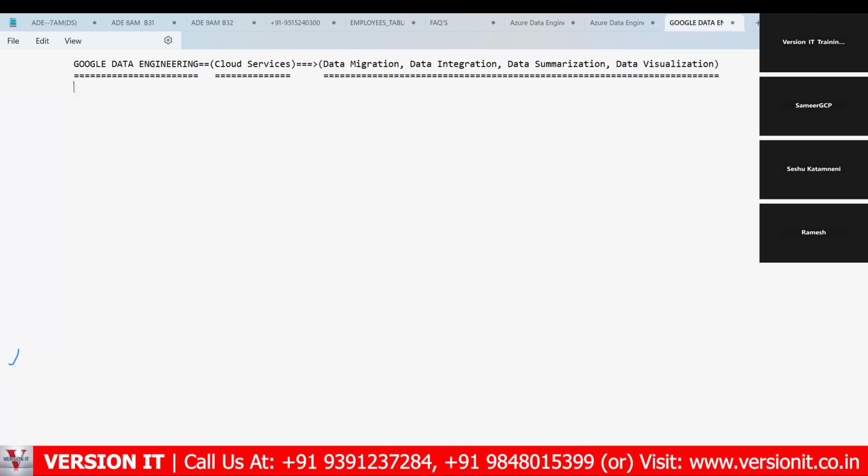Here the following are the services given. We don't call them products here, we call them services. The first service we call GCP, that is Google Cloud Platform. And the next one is GCP.